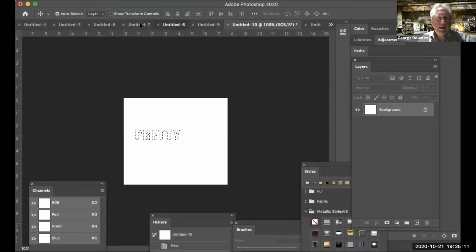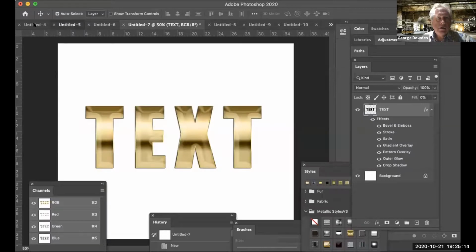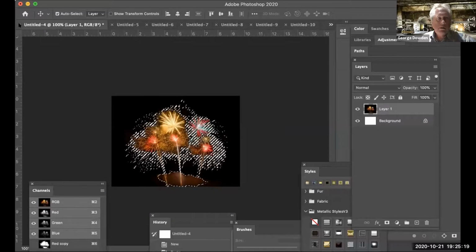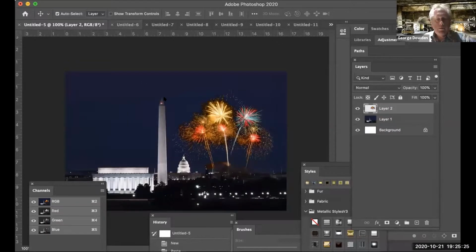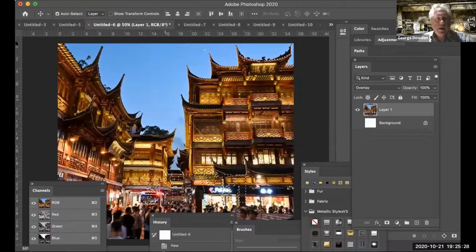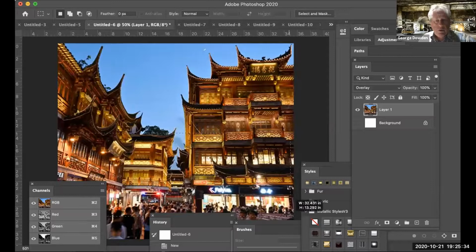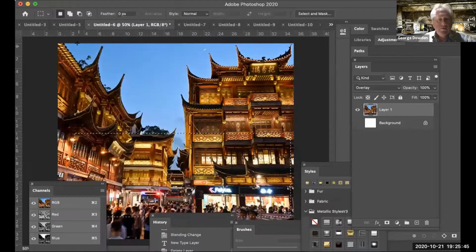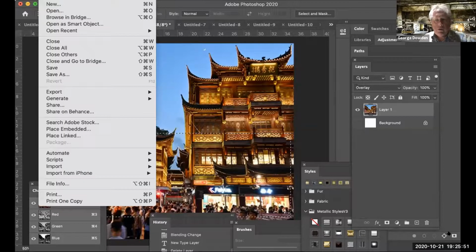Let's go back here. I should start getting rid of the ones I've done. Here we go. Another thing that I can do is select a portion of the city and copy it. Okay, good. This is in Photoshop's brain. It's going to hold it for me. So now what I'm going to do is create a new image.